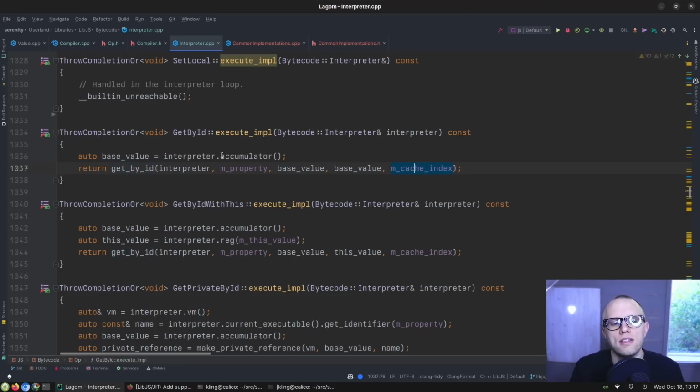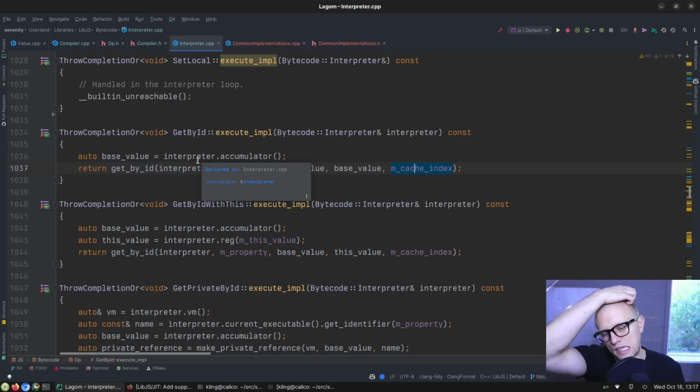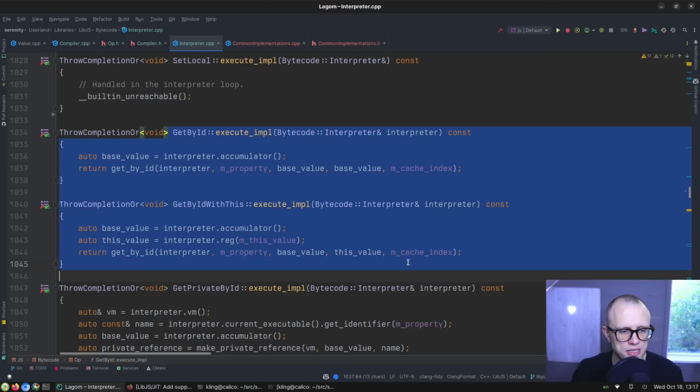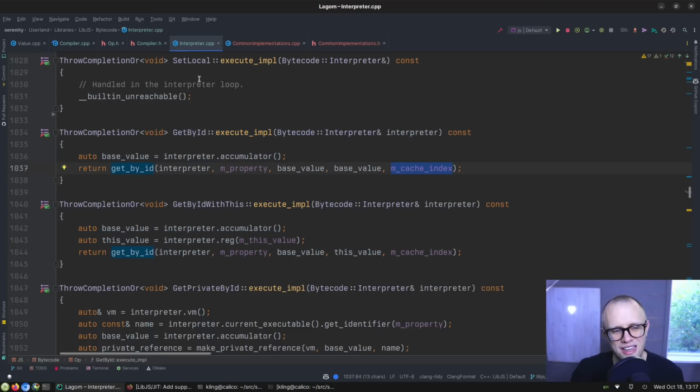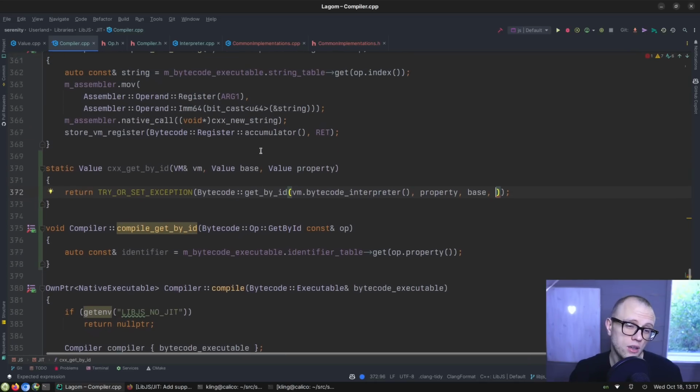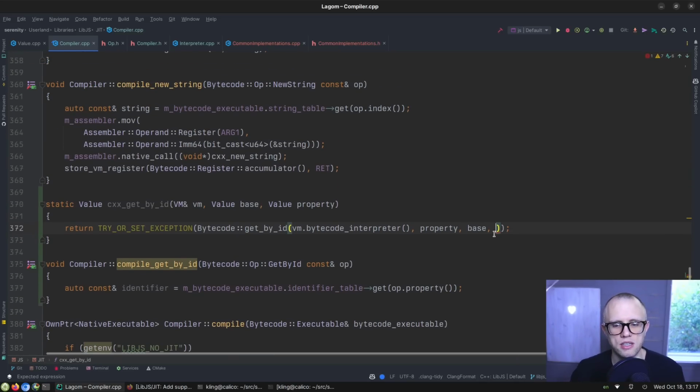So the cache index is the index into the executable set of inline caches for this property access. So we will remember information about this property access, and then subsequent executions of this instruction can be faster because they have cached metadata about the property access. So that we need to make sure that that gets passed along as well. And I guess when we're generating code, we know that, so we could pass the cache index.